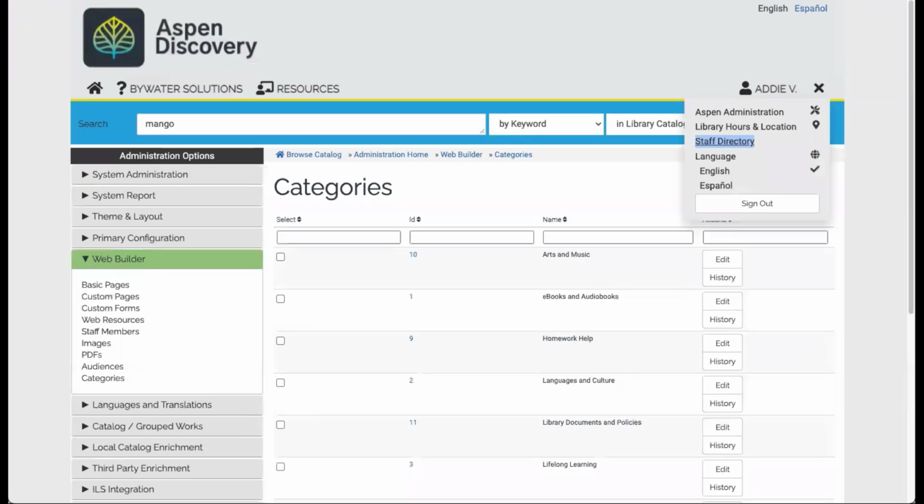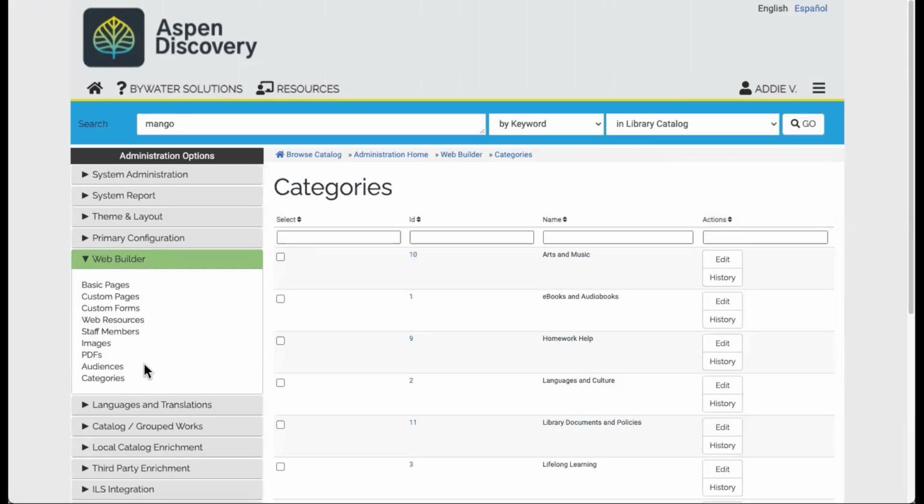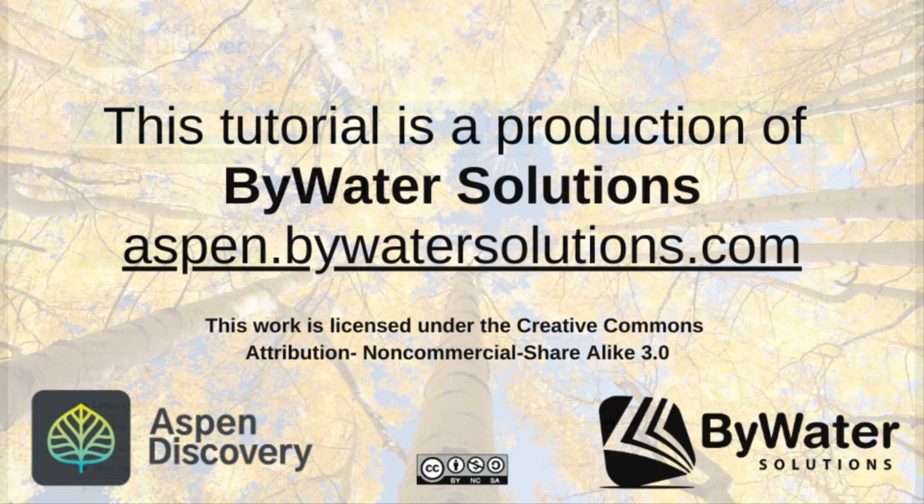So it's just a great way to spotlight information for your patrons, make everything more findable and accessible right within Aspen Discovery. So we're going to go over each of these sections in individual tutorials. So check those out if you want some more step-by-step on how to create any of these aspects of the web builder. If you all have any questions, let us know.